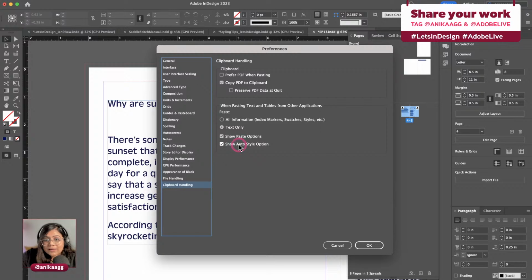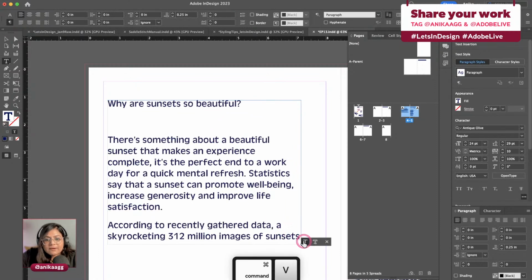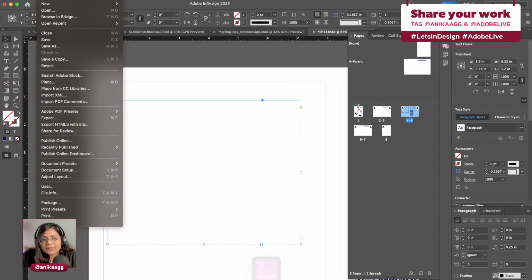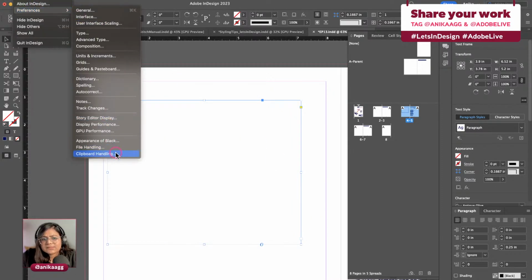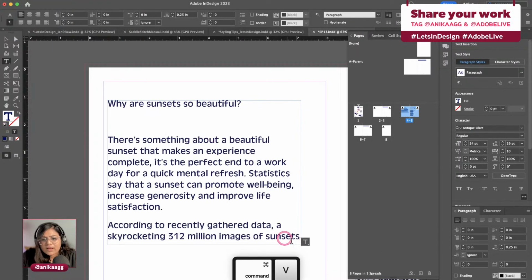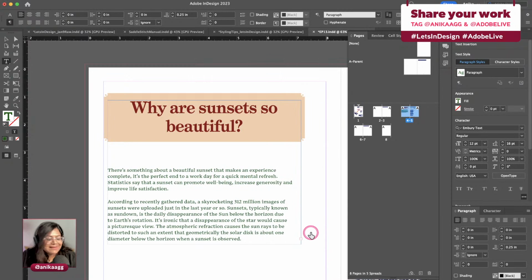Let's show you how it works if it's unchecked. Okay, I'm gonna do that, and then I'll redo the thing. I do that and there is no auto styling. It disappeared from the menu because I just asked InDesign to not bug me with that option, right? But I don't think it's a bugging option. I love it. So I'm gonna hit OK. I'm gonna select it, paste this, and then click auto style. And InDesign is doing all the work for me. All right. I love it.